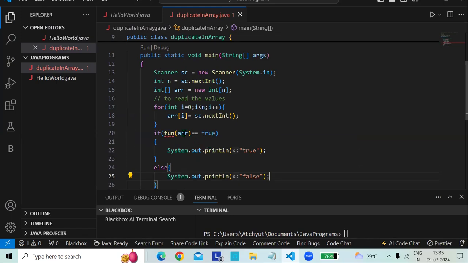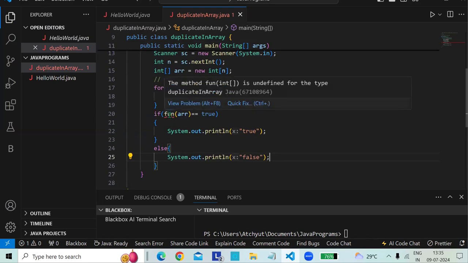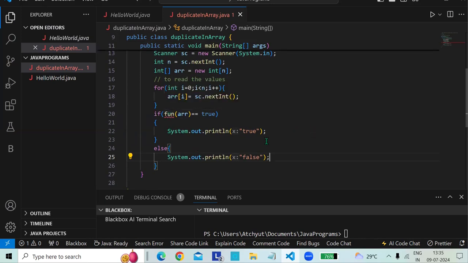Then I have to check, by taking this array, whether there is any element which is duplicate in the array or not. So if it is true, I have to print true. If it is false, I have to print false, right? So this is the function. Fun is a function, right? So now we have to declare a function.